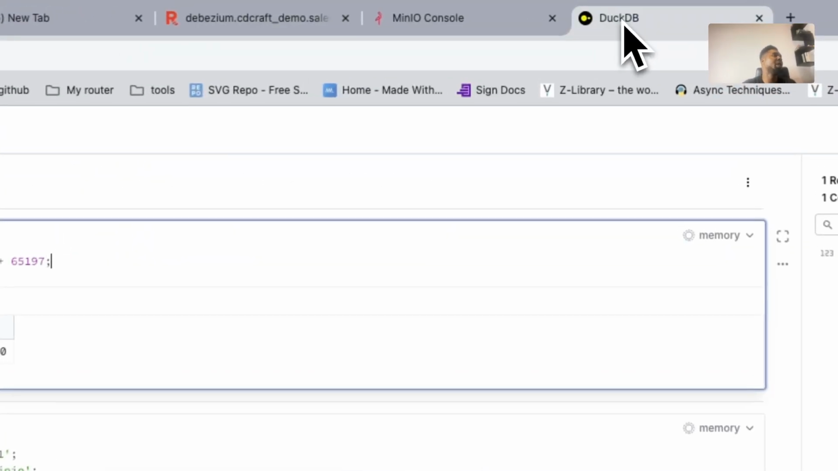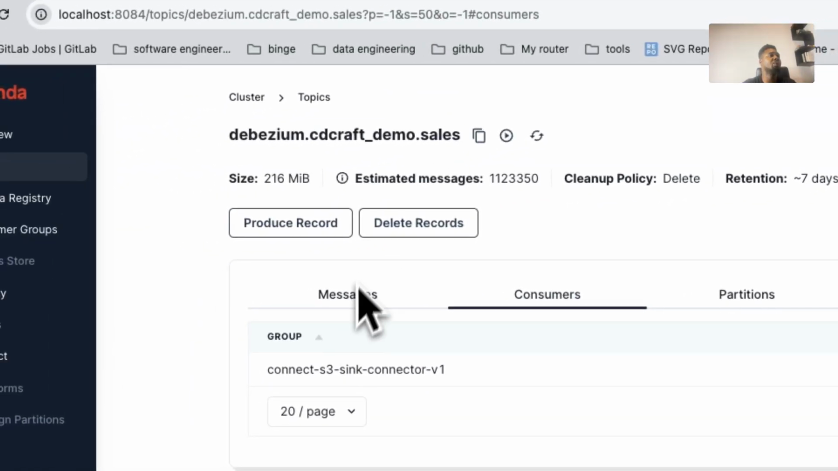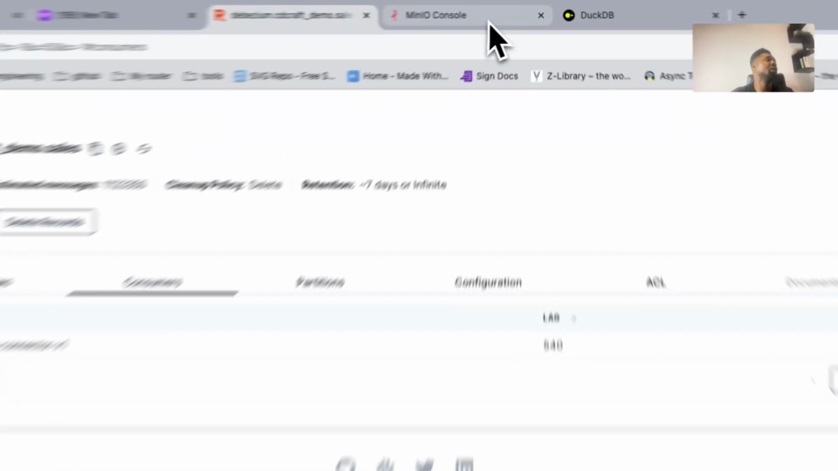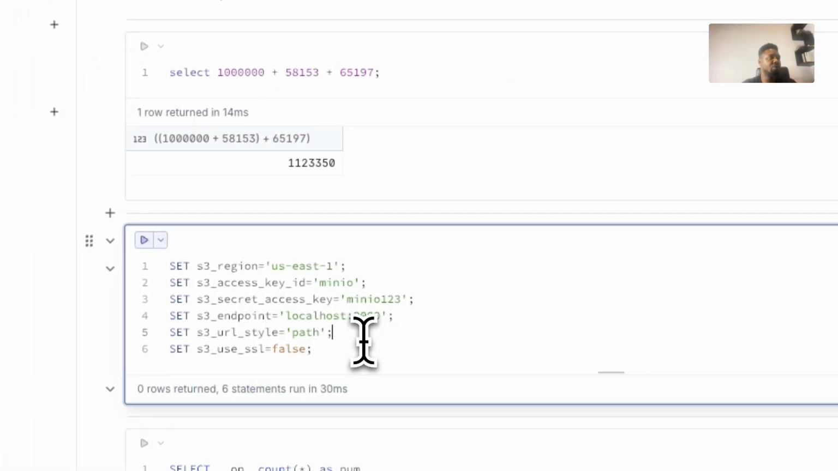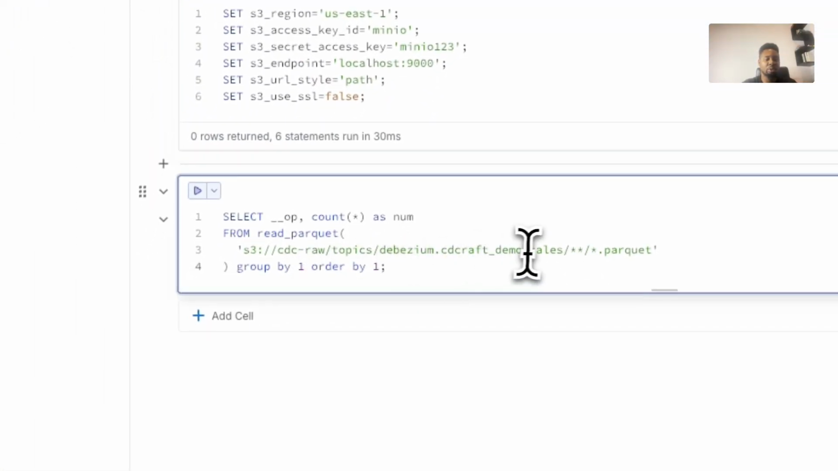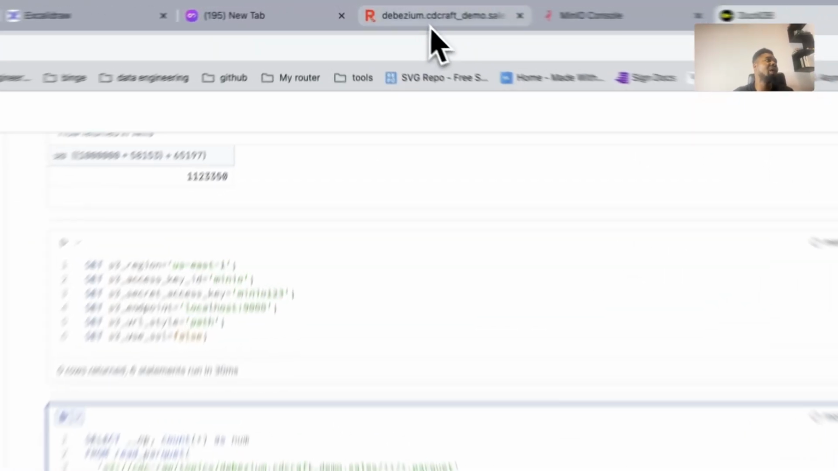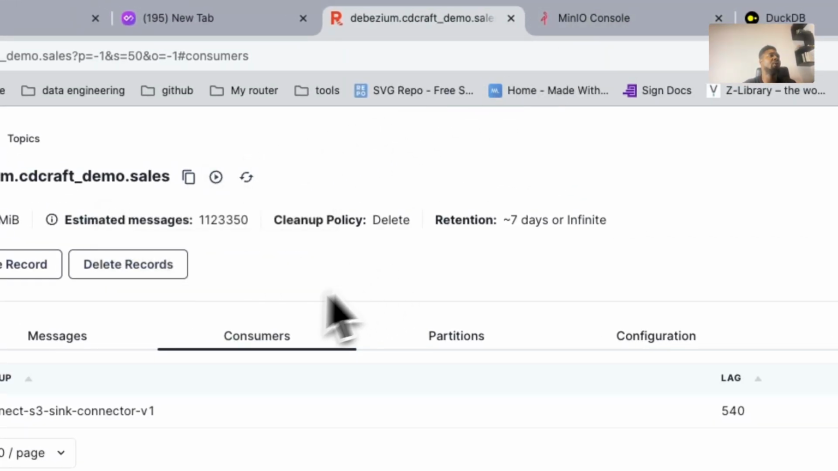But just to show you that it's pretty much close, if we come back to our system here to DuckDB, we can do all of these configurations, and then if we do this, we can track the number of creates, number of deletes, and number of updates. And if you compare this number to what you have in the lag here, 540, it will add back up to this particular number, right?